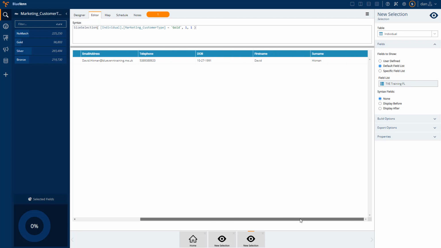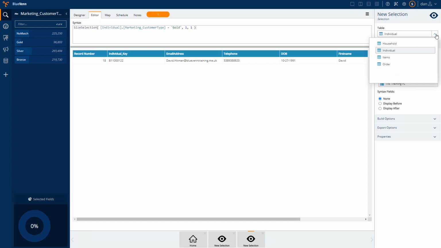What this allows us to do now is we can use our table steps to say we don't want to view David as an individual, but we want to view all of the orders he's made to decide if he's actually worthy of being a Gold customer.